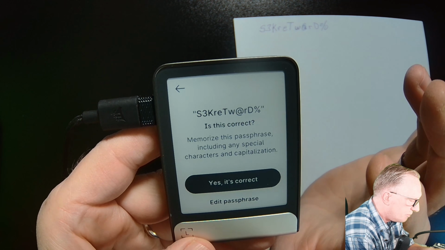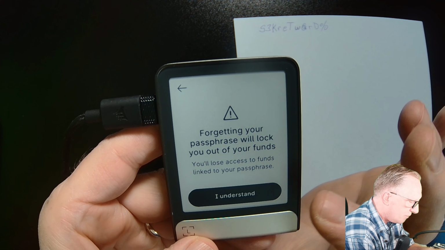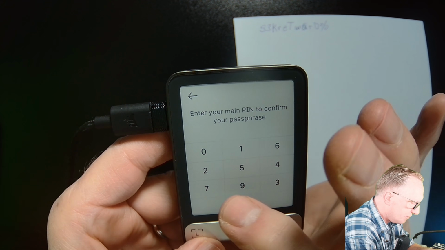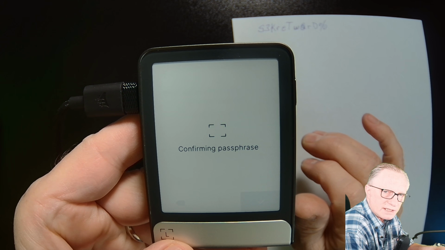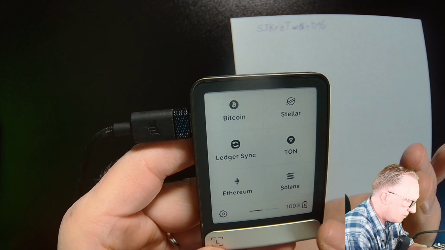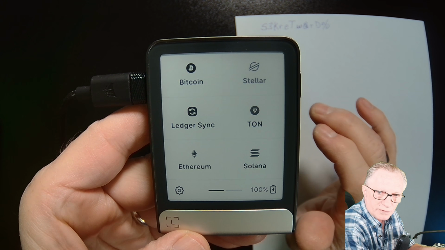We'll hit continue. We'll say yes. Go through this. Enter our PIN again. It configures passphrase and confirms, and there we go. Now we can get out of the settings. Now we are back in the passphrase configuration. Let's go back over to Ledger Live.